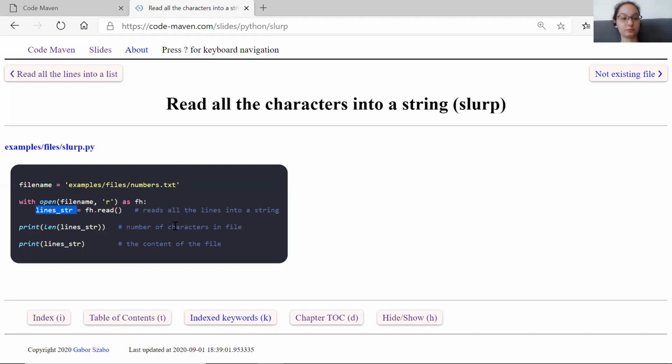Here too, the same issue: if the file is too big, then you have a problem, and you will have to think about all these other possibilities. Some people call this, especially in Perl, the slurp mode, because you slurp the whole file into memory.